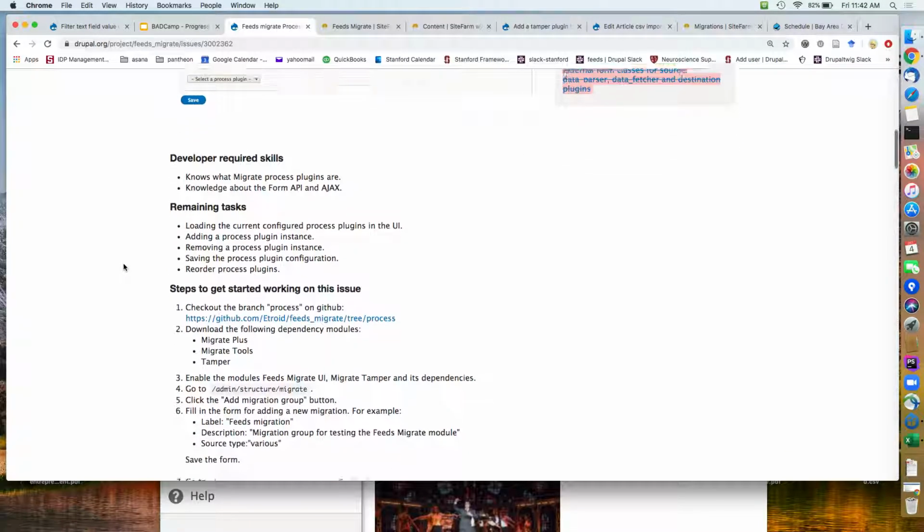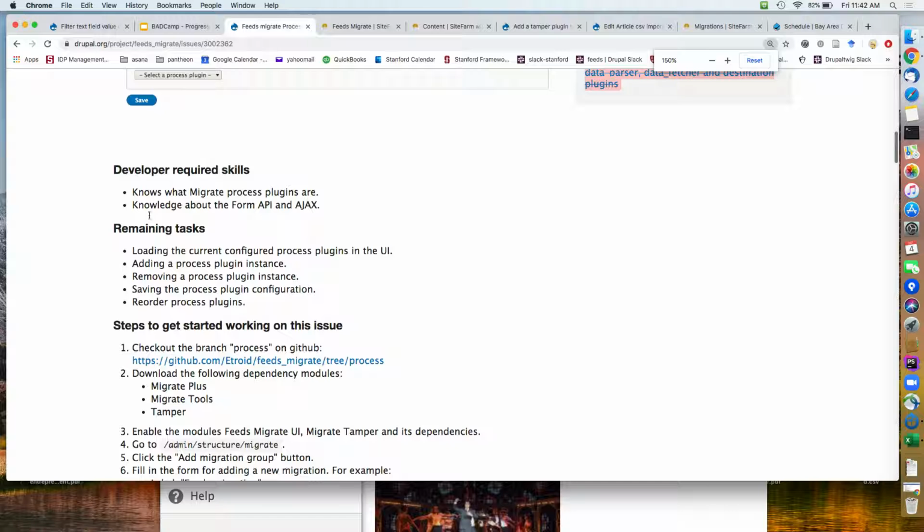So these are skills that we would love to have in a person who would like to volunteer. Because we all know that learning migrate is a very steep learning curve, and if you're trying to help here and you need to learn the entire migrate, it's just very challenging. And these are the remaining tasks that we are looking for help with the most.